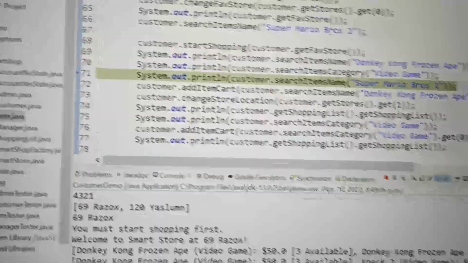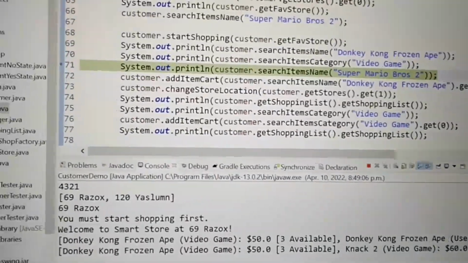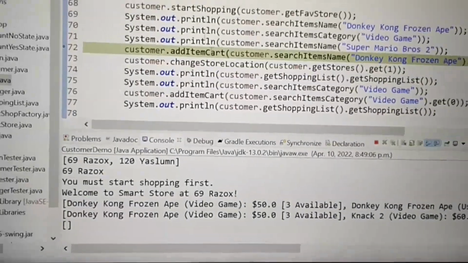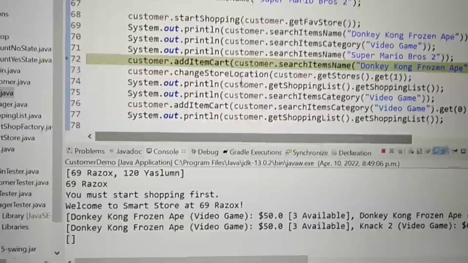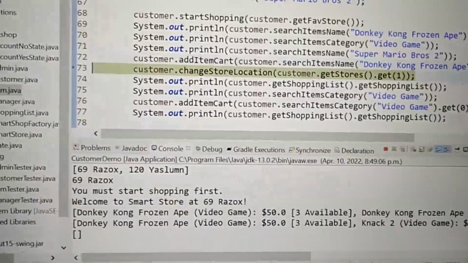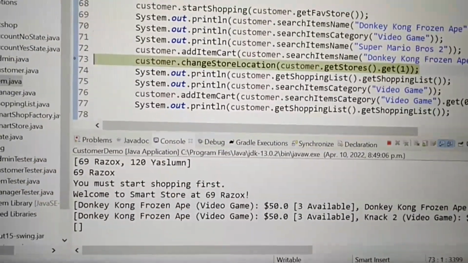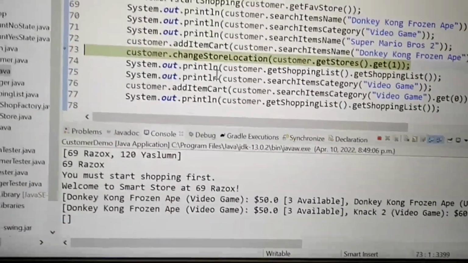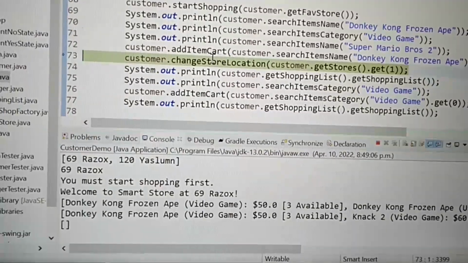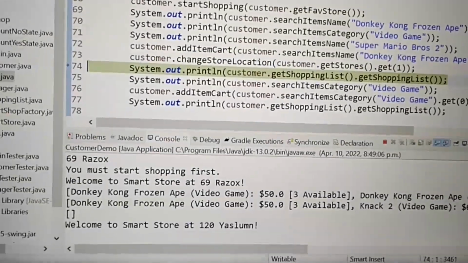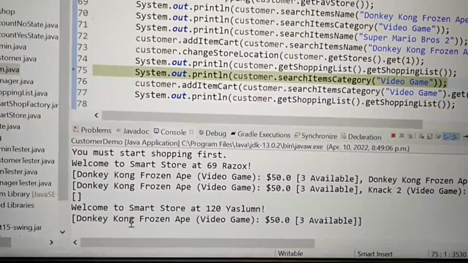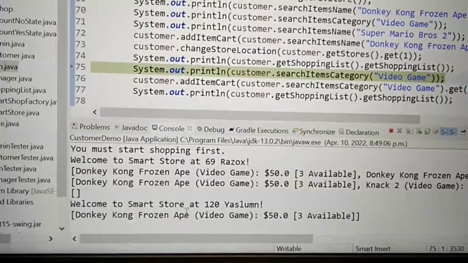So now, just to prove that that second item is not in the store, if they try to search that up, they're going to receive nothing back. So now they want to go ahead and add Donkey Kong Frozen Ape to their cart. So they can go ahead and add an item to their cart, and there we go. So now that item is in their cart, and let's say they want to change store location. So they decide to change to the second store. If they change stores, it welcomes them to that new store, and you can see that Donkey Kong Frozen Ape is still in their cart.